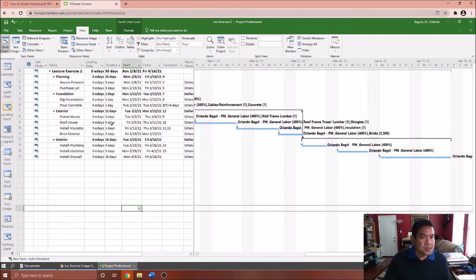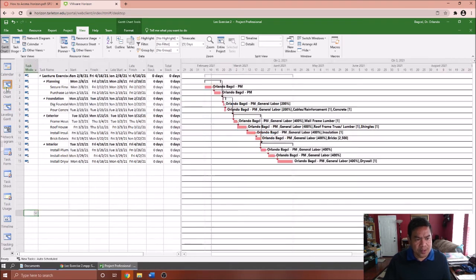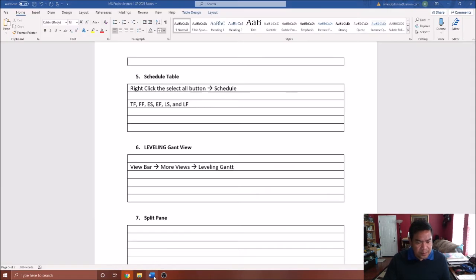Okay, so what I want you to do, this is the leveling delays. It also changed here on the chart, because it tells you how much has been delayed in each of those activities. So I want you to go back into your Gantt chart. Okay, I think that's all.